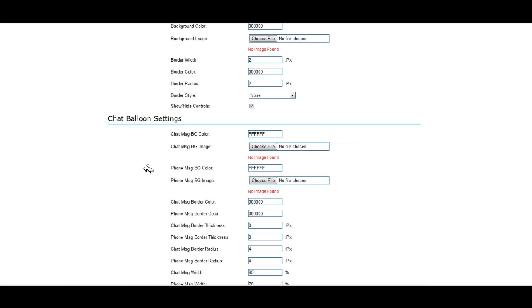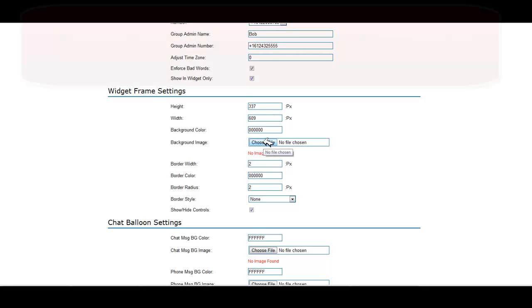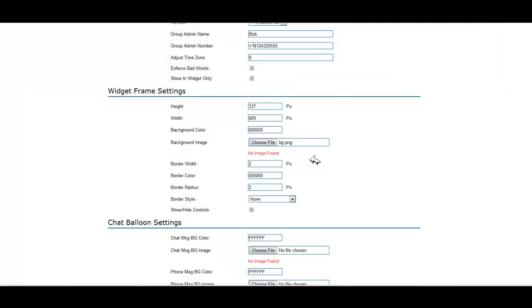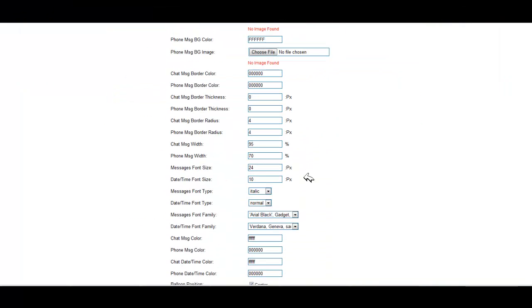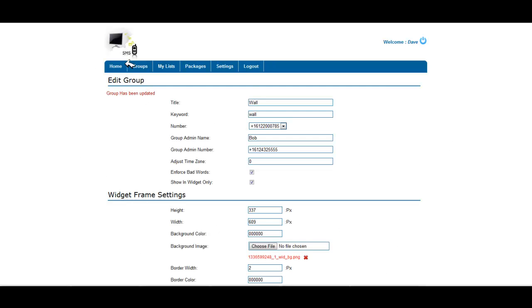Now what we're going to want to do here, one of the things we need to do is upload a transparent background image. So now we're looking for bg.png, that guy right there. And you can see it's right there. And now let's click update. Okay, and come back over here and hit refresh. So now you have a transparent background because it's showing the white of the page. Are you with me?